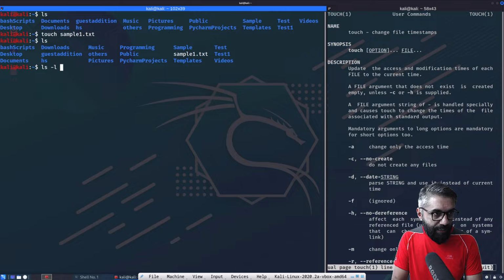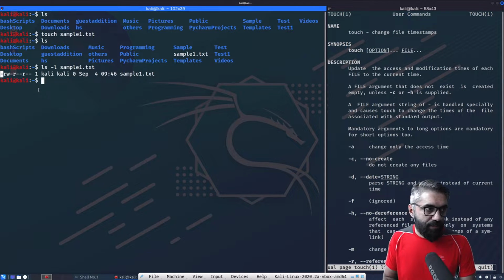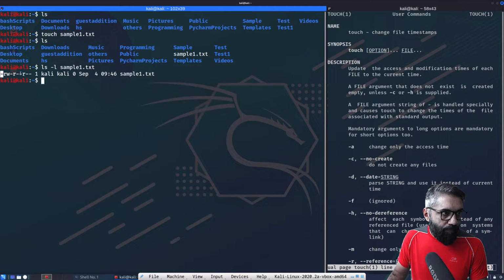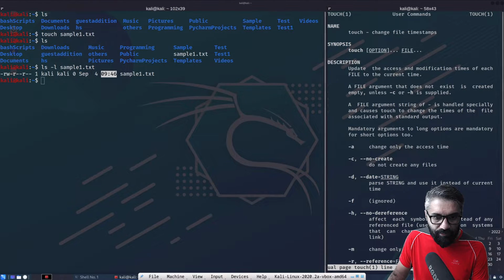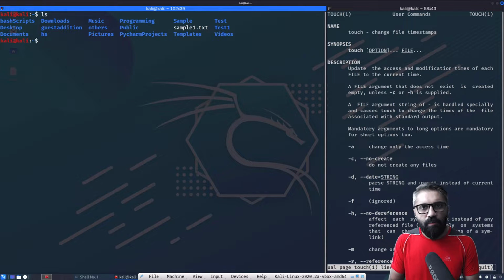Or ls -l sample1.txt. So more information about this. A dash tells us that it's a file. It was created at this particular time, 9:46 a.m. That's the system time right now. So that's all about the touch command.